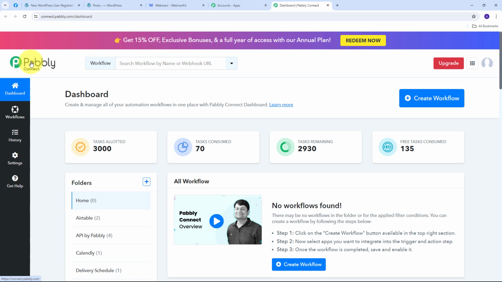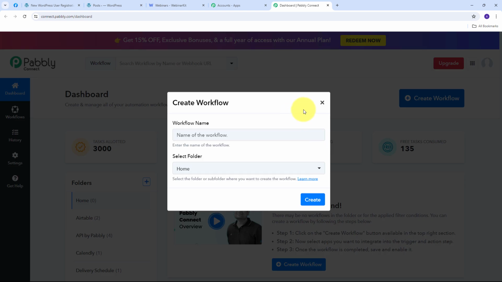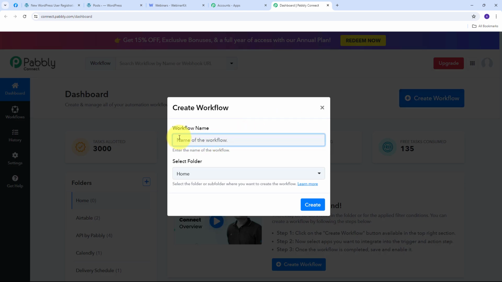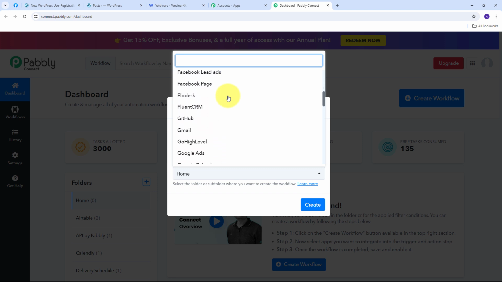Now here I need to create a new workflow, and for that I'm going to click on this Create Workflow button, and this window will pop up. Here I need to name my workflow, so I'm going to name it as my objective, which is to create WebinarKit registrant from WordPress user and send WhatsApp message. Now I need to select the folder where I want to save my workflow, so I'm going to open this tab, and here I will find all the folders that I have created in my Pabbly Connect account.